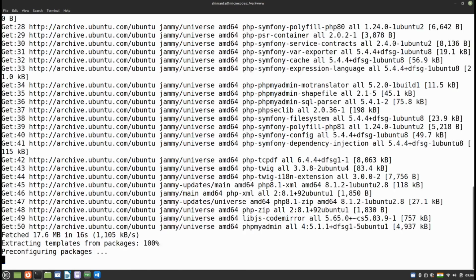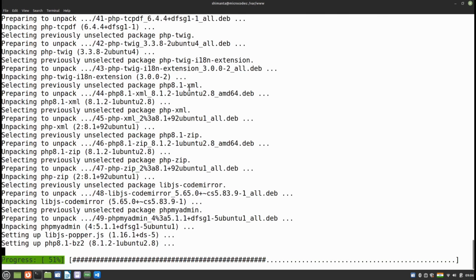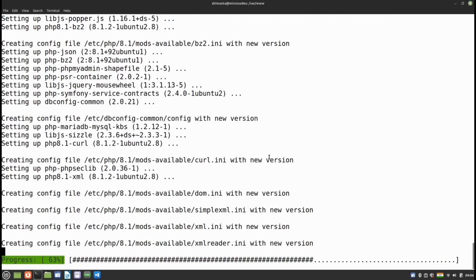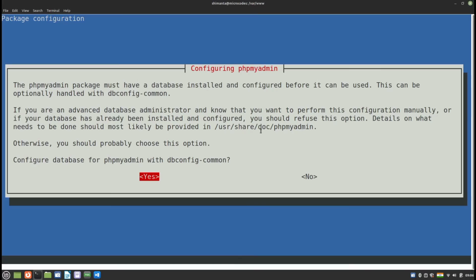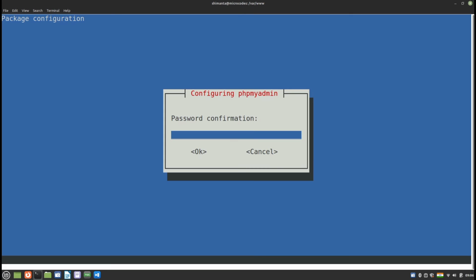Now, as you can see, a prompt is here. You just need to hit OK. It will install phpMyAdmin with the relevant version of Apache. Now this is a very important thing, which is configuring phpMyAdmin. So hit yes, and here you need to provide the password you provided during the MySQL installation. We provided 123 as a password, so we type 123 here and hit enter.